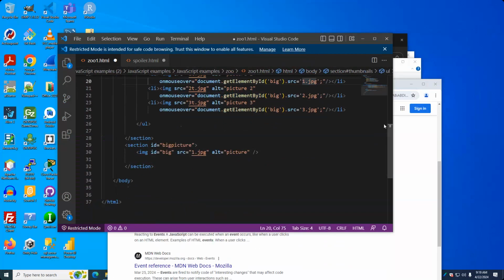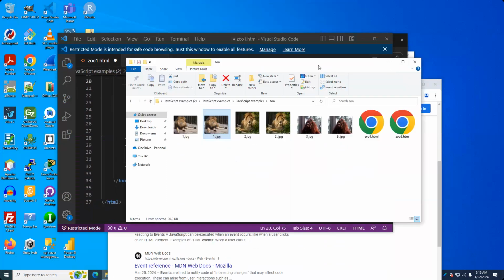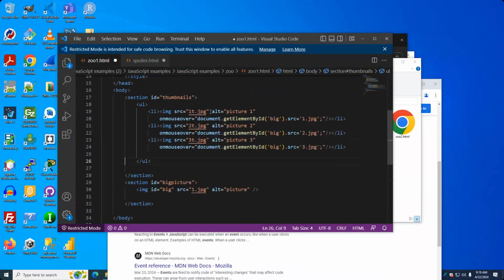So in my folder, for every image, I have two versions of it: a smaller thumbnail version and a larger full version, or big version. This is saying if my mouse is on this one, set the big image to 1.jpg, and I do the same thing for the other two images. The formula is the same: event, document object model, and then some JavaScript syntax.